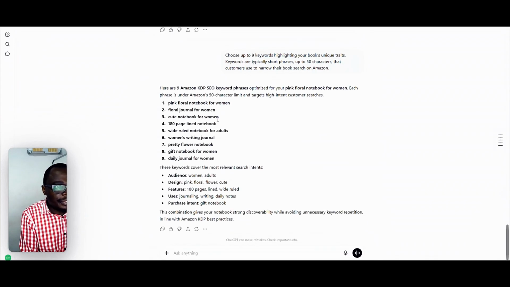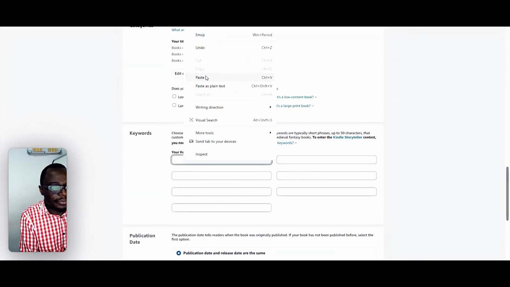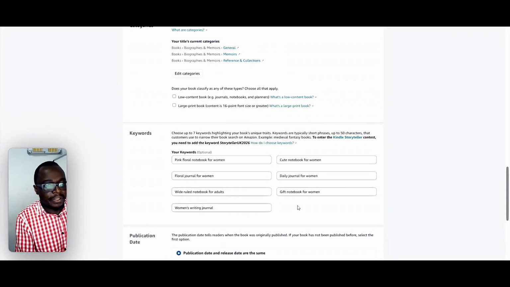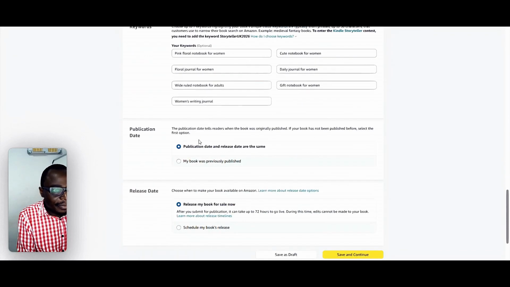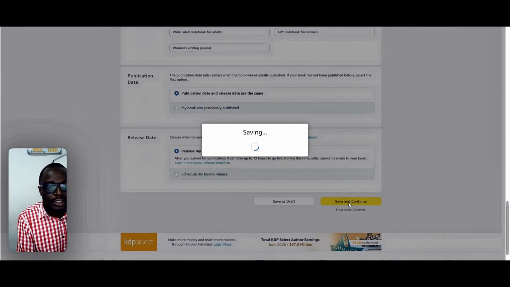Okay. Notebook for women. Yes, this will go. Copy this and paste it here. So I'm going to choose 7 of them. So I'm done with that section. Publication dates. Yes, publication date and release date are the same. Release date: release my book for sale now. Yes, then save and continue.